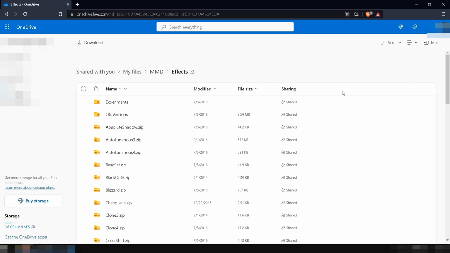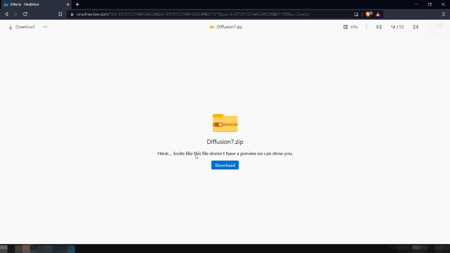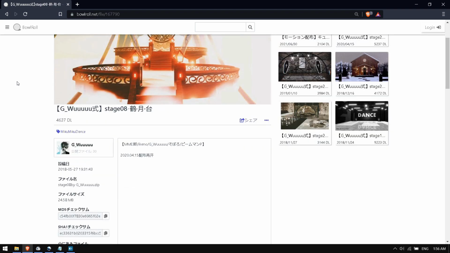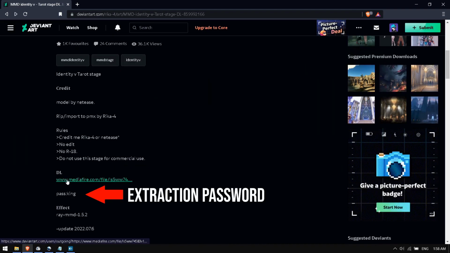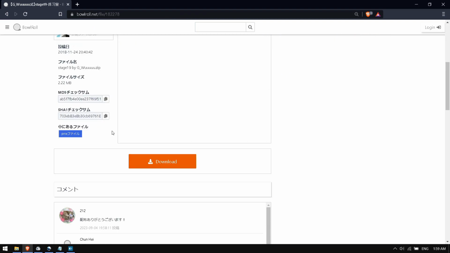Additionally, you'll need to download an effect called Diffusion 7. This effect will significantly enhance the rendering of your videos when paired with Ray MMD. Finally, download the model and the 3 stages that we will be using in this tutorial so you can follow along. The download links can also be found in the description below. Now let's get started.